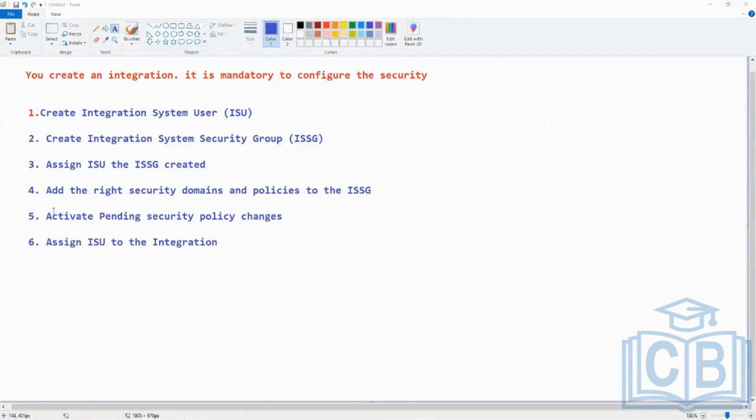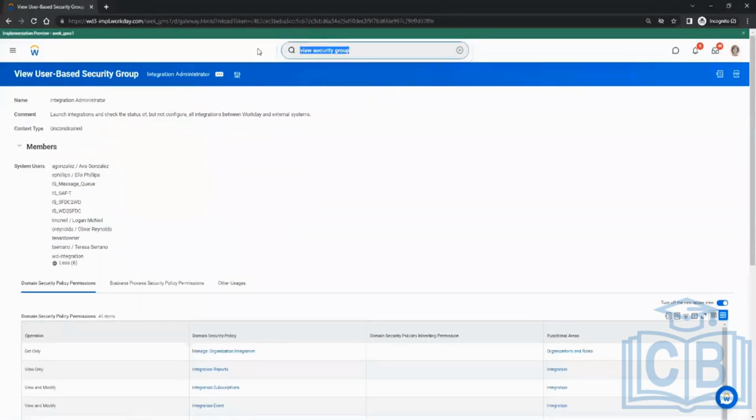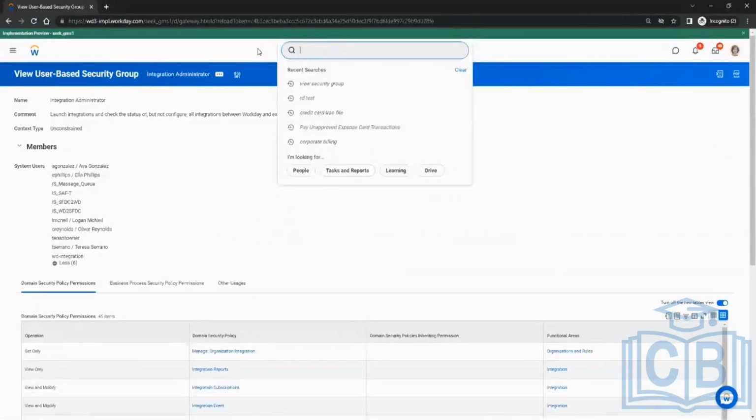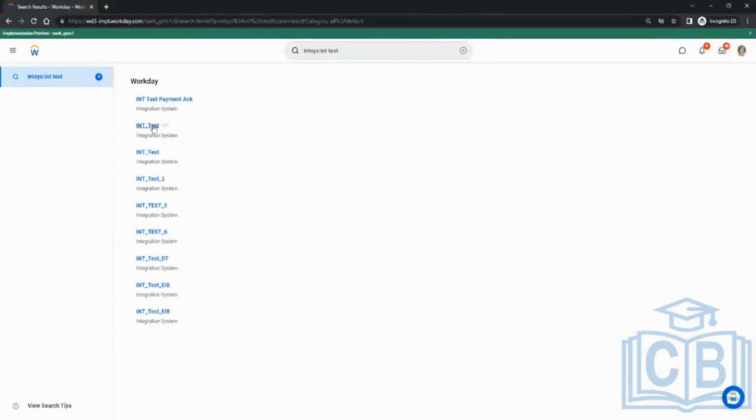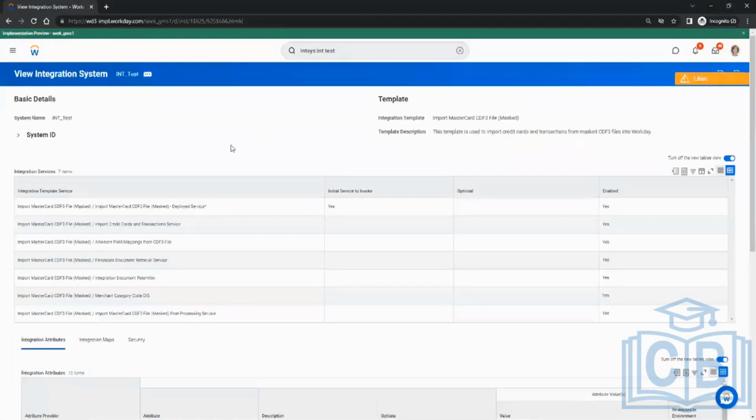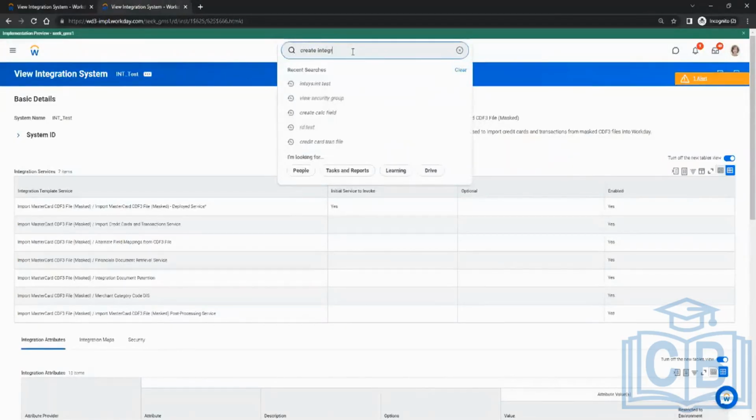Very simple, right? This needs to be created for each new integration which we are going to build. For each integration, you have to do the same steps. Now say for example, we are doing this part. Suppose we have created this MasterCard integration, which is importing the credit card transactions into Workday. First step, create integration system user.